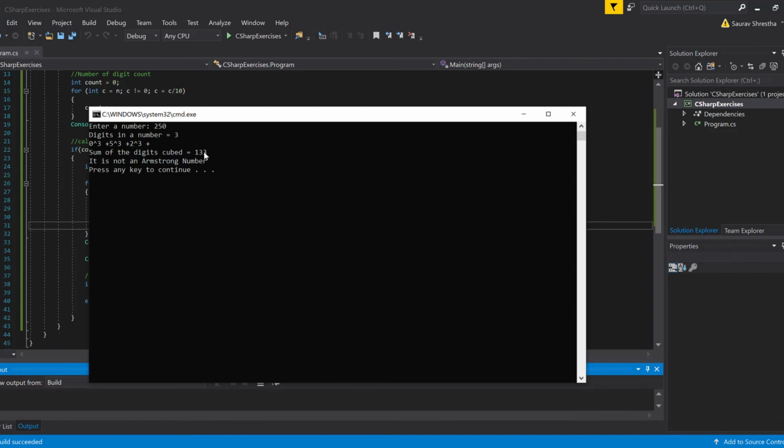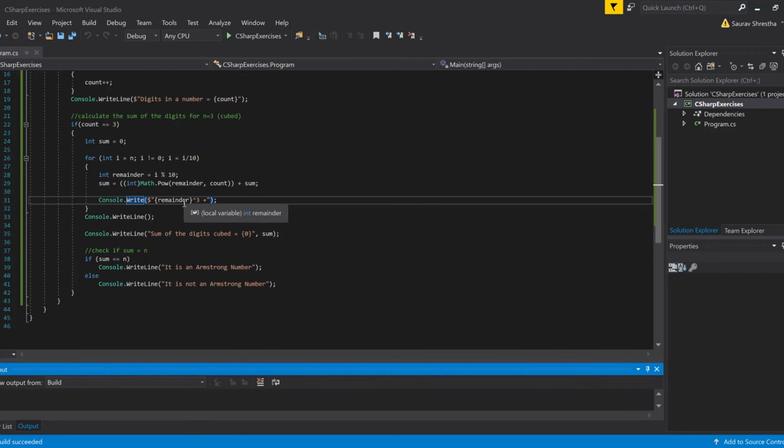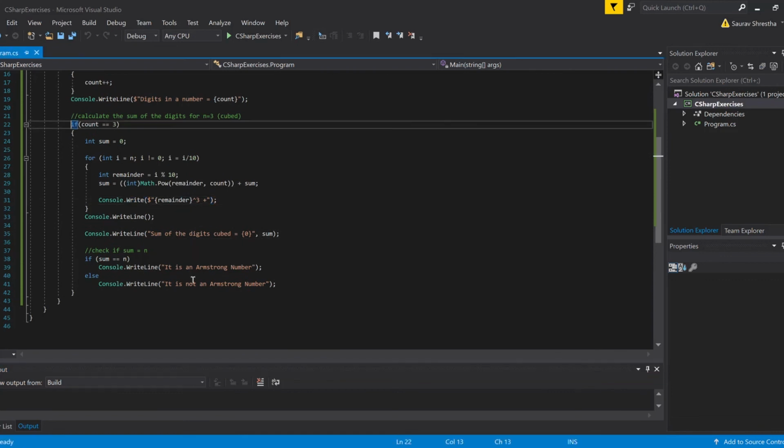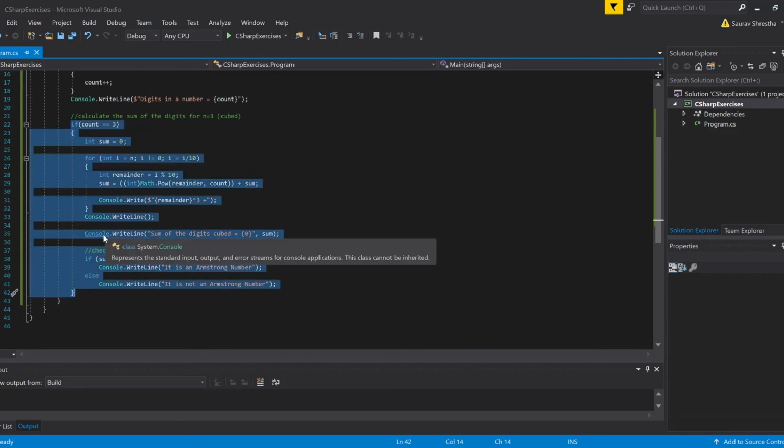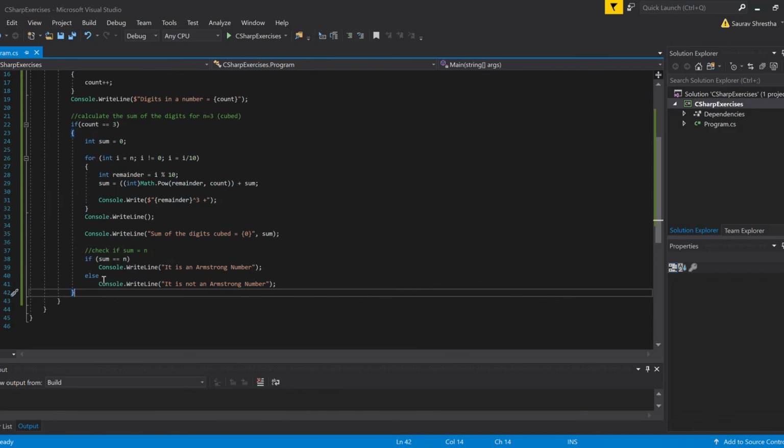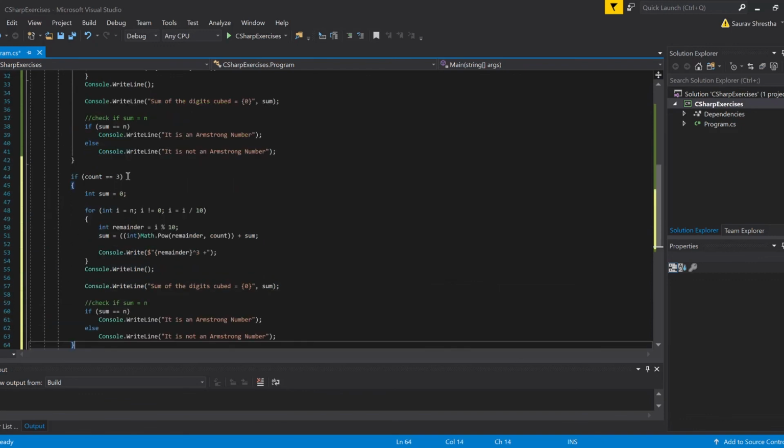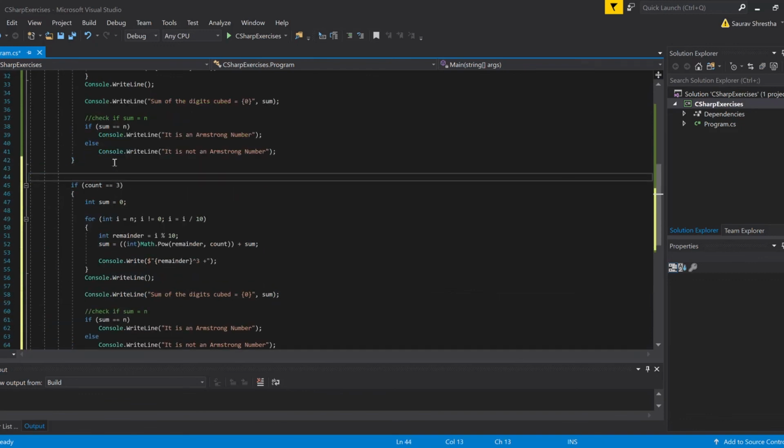So let's check another number, say 256, a random 3-digit number. Sum of the digits equals 133. It is not an Armstrong number. Correct. So now what do we do if we have 4-digit numbers? That's why we calculated count, right? So we copy this here. Now we're checking for 4-digit numbers.